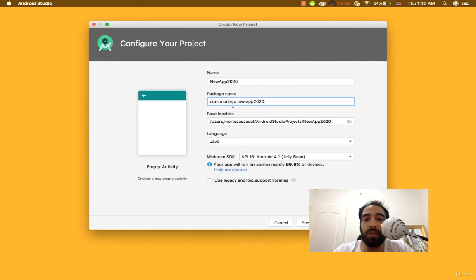Mine is com.morteza.newapp. And you can also add some more identifiers in order to make it more unique. The save location path, as you can see, and the language is Java. The minimum SDK that I'm using here is API 16. So just click on finish.